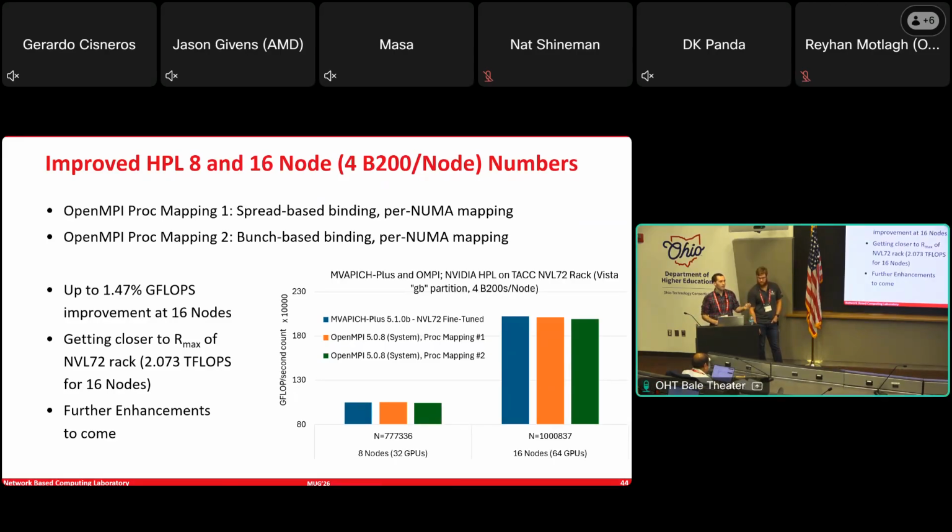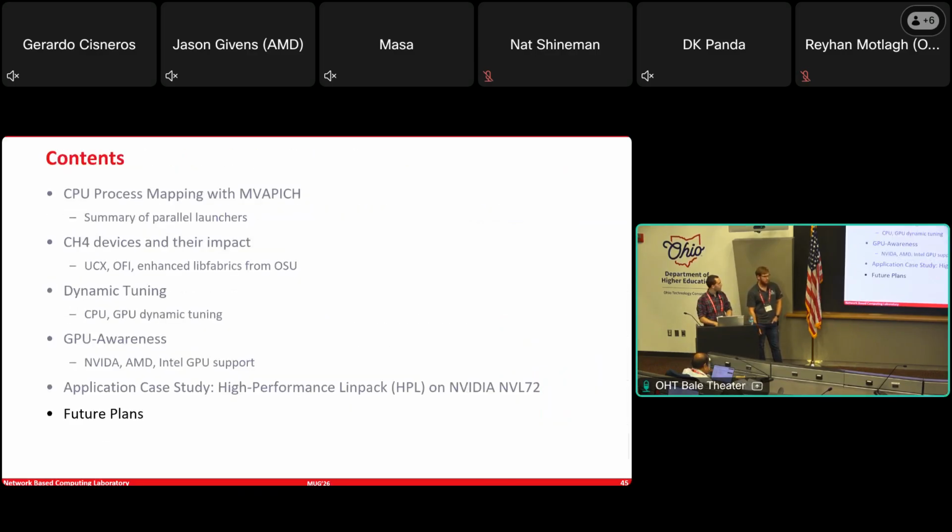Now that doesn't sound like a lot, but given that the practical peak of 16 nodes of an NVL72 is around 2.07 petaflops, that does make a difference. And for those who are familiar with the Top500, that 1.5% makes a huge difference, on the order of something like 10 spots on the list. And this is just the beginning; there are more enhancements to come after this as well. And when you're spending several hundred million dollars on a system, you want to get every ounce of performance that system is physically capable of providing. And that's what we're seeking to do.